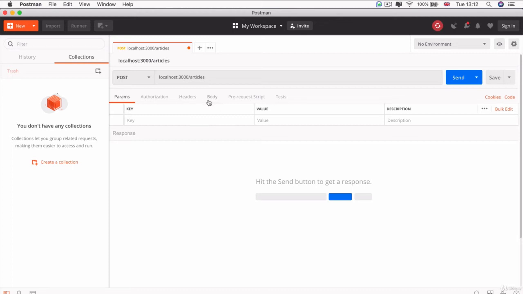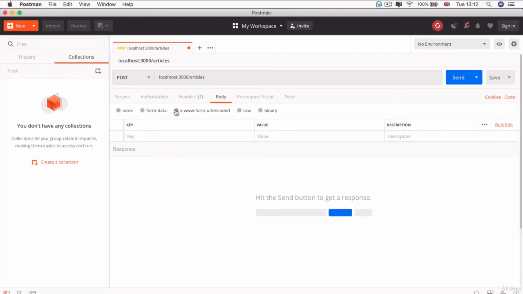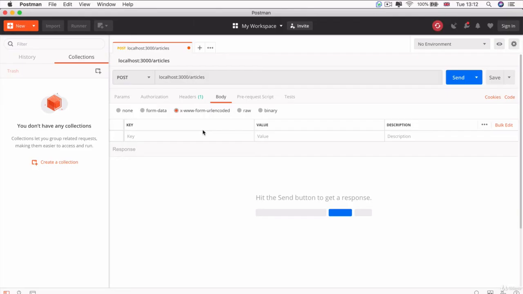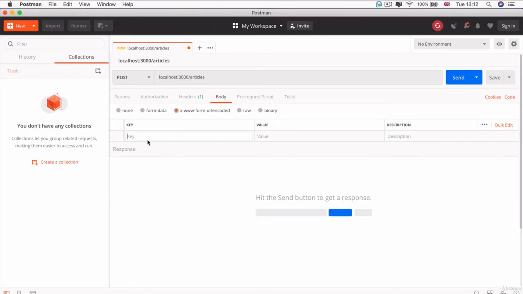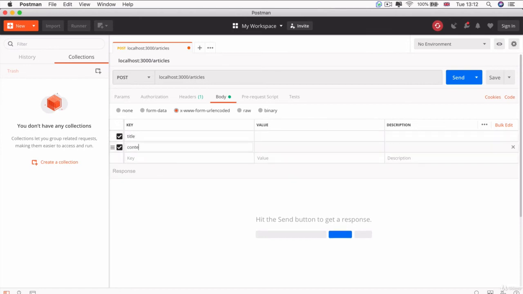So now if you go over to this body tab and change the encoding to form URL encoded, which is what our body parser is designed to handle, then we can add in those variable names that we defined here, title and content, as the keys for our data. So one is going to be title and the other one is going to be content. And then the value is the data that we're going to send over along with our post.